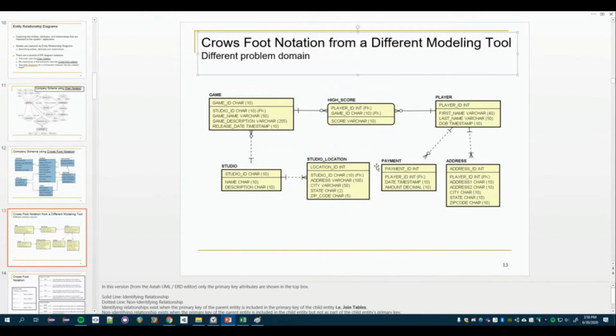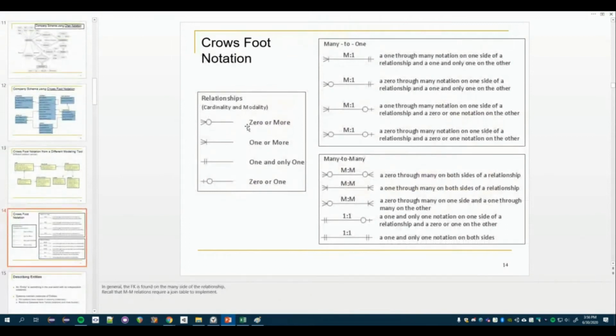But anyway, crow's foot notation is showing an association between two entities. At each end, we have a symbol that denotes one side of a two-way association. So we have one-to-one, one-to-many, many-to-one, and so on. This symbol indicates that on this side of the association, we have 0 or more, which would be the same as an asterisk in UML. So we can have 0 or more associations.